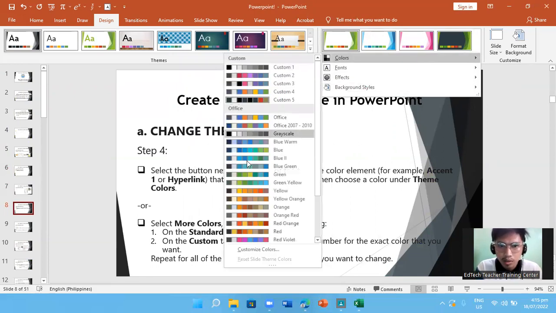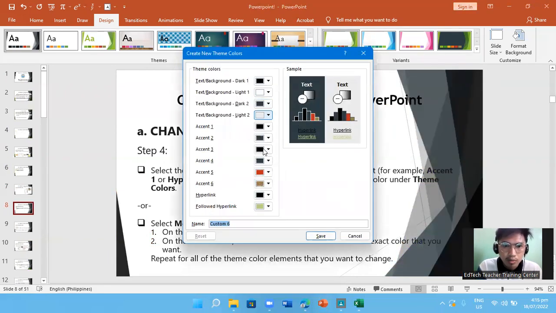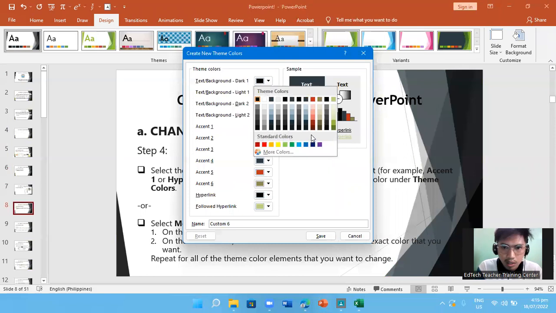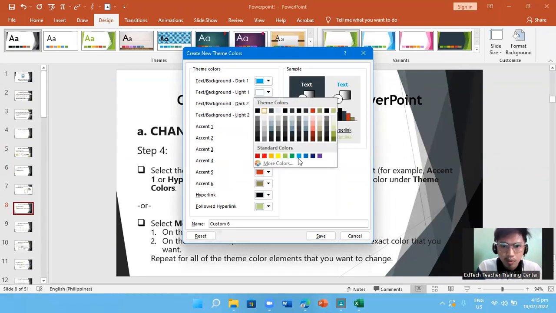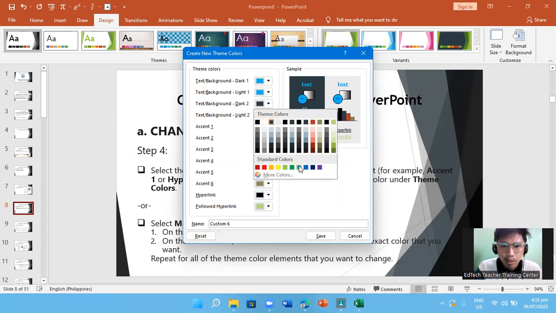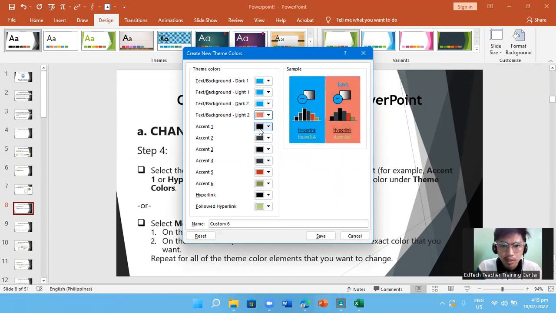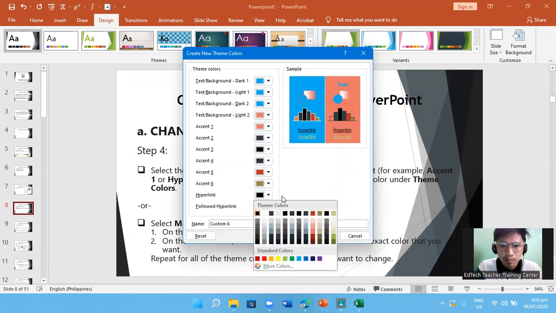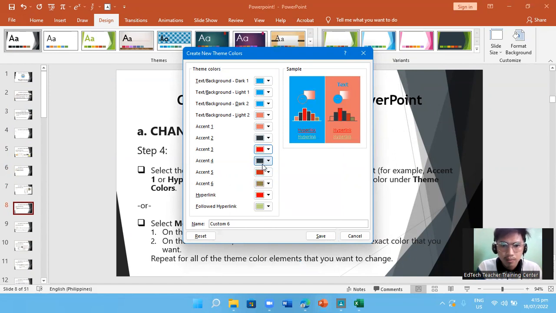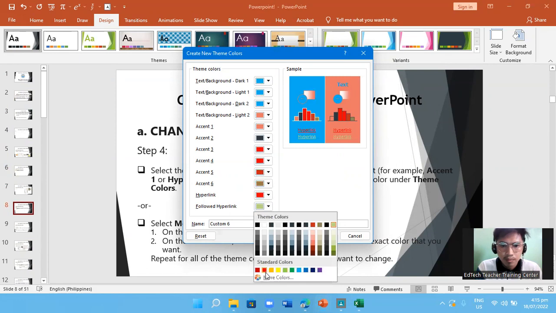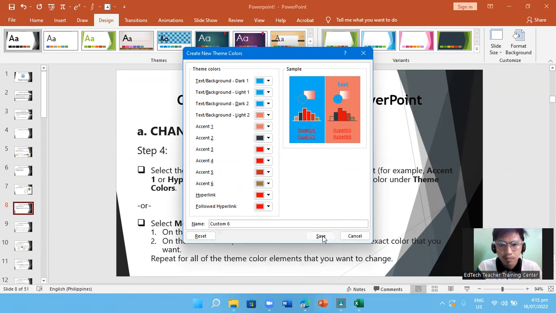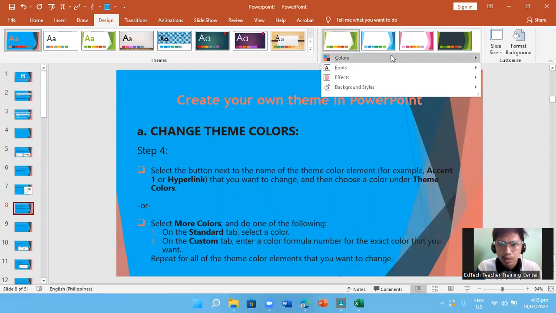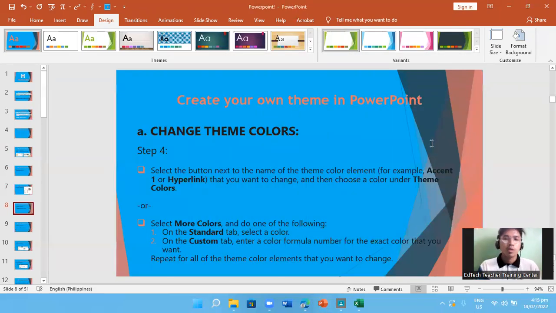Okay, so gawin natin, ulitin natin, customize color ulit tayo. Gawin kong lahat blue naman. So, lahat blue, may red. Tignan natin kung ano kakalabasan. Okay. So, customize 6 yun. So ito yung ginalabasan. So kung yun tayo, so kung yung gagawin natin.